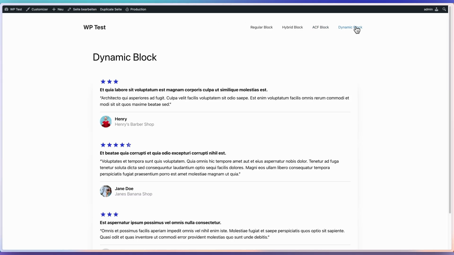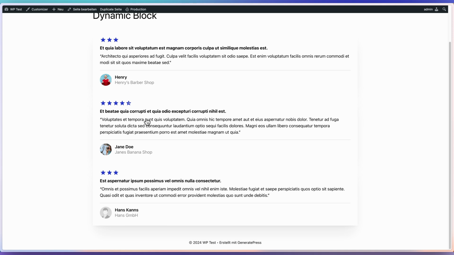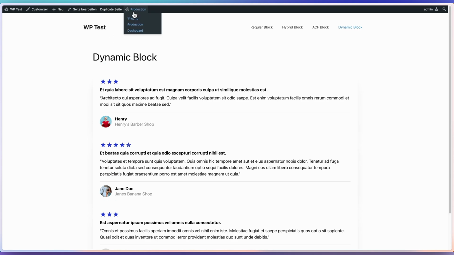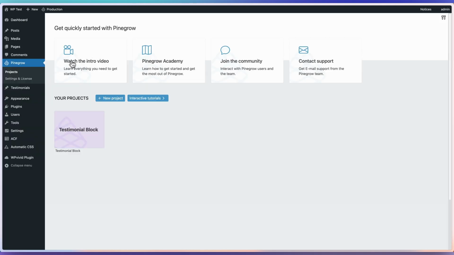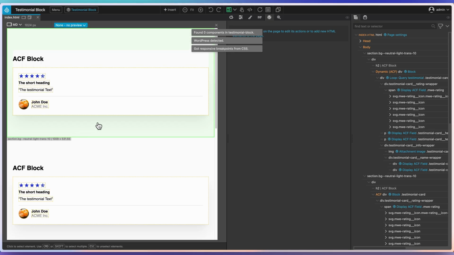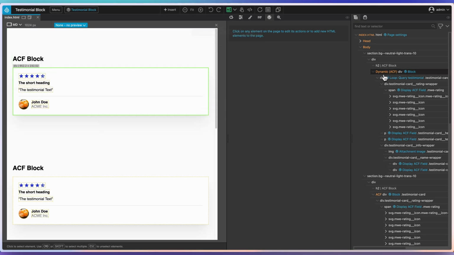Hey, the dynamic block actually spits out the testimonials. But it doesn't look so nice yet. I can easily change that by adding 2 ACSS utility classes to the wrapper.